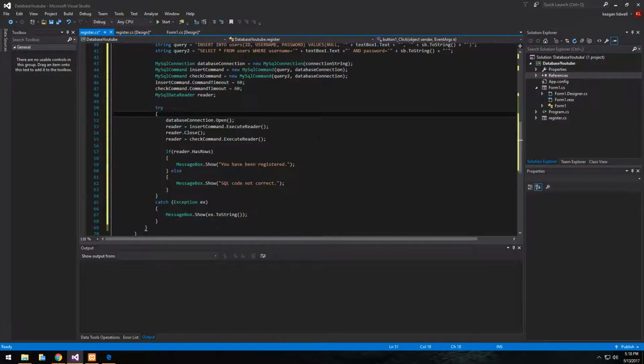It should only have one result. If you have more than one result, then something's gone wrong, or you have a duplicate username and password in the database, and you could probably do your own checks for that. I'm just choosing not to. It's probably better practice to do a check for that, because then it would avoid duplicates. But for right now, just for basics, we're going to go with this.